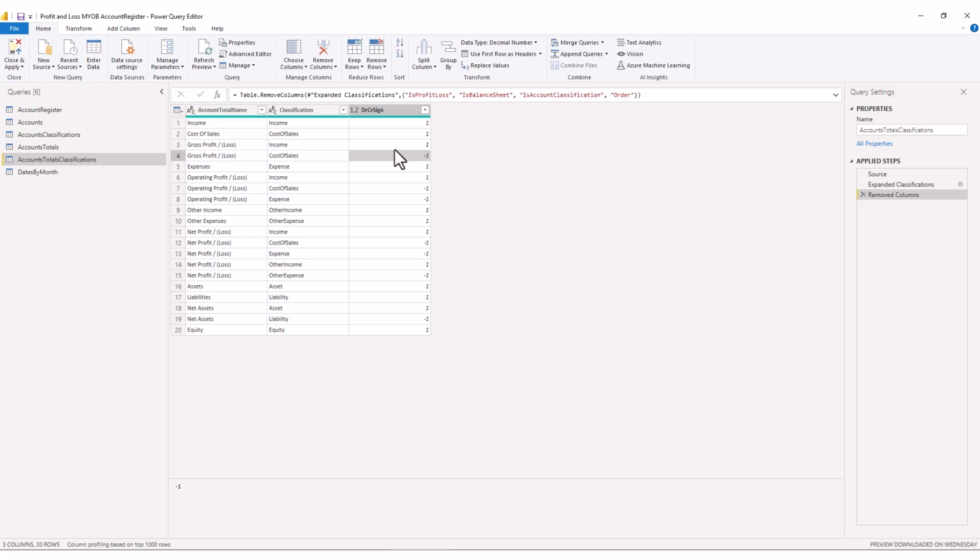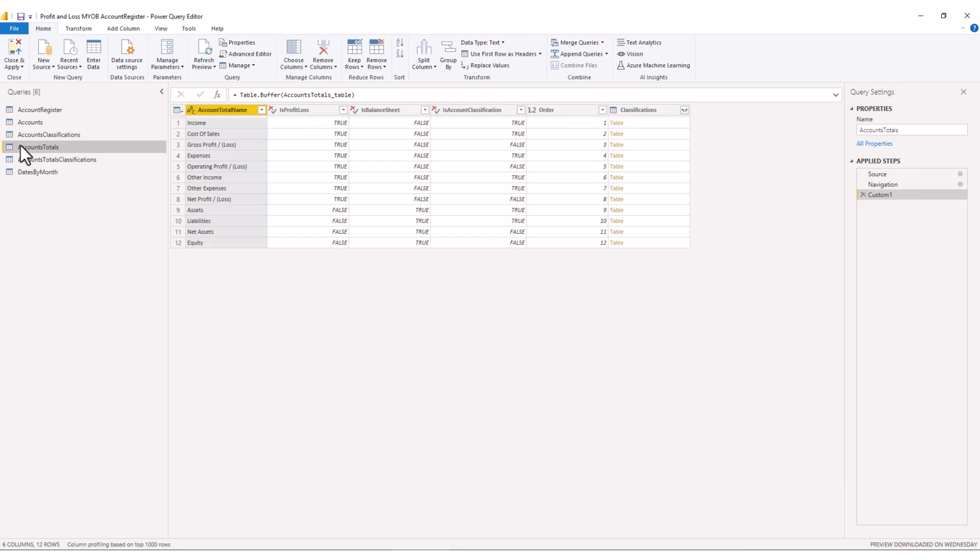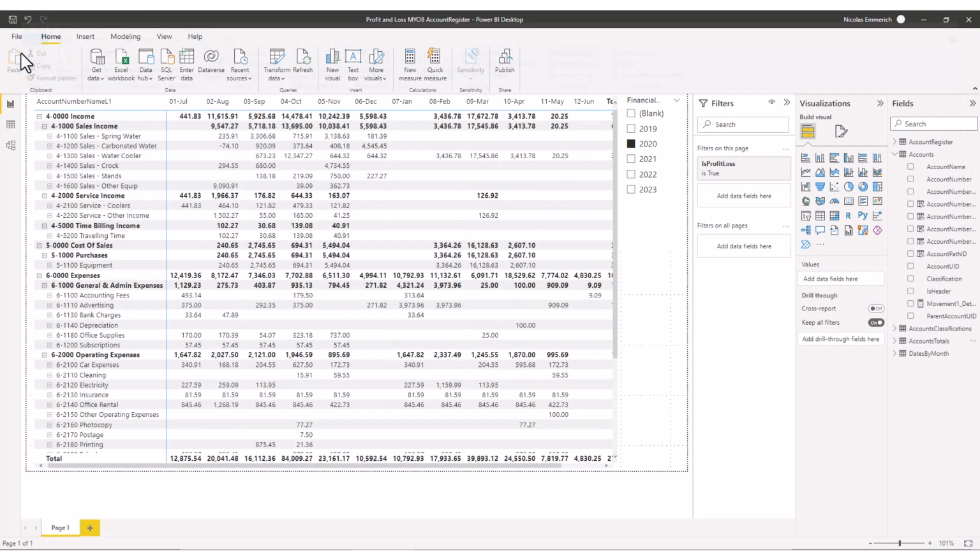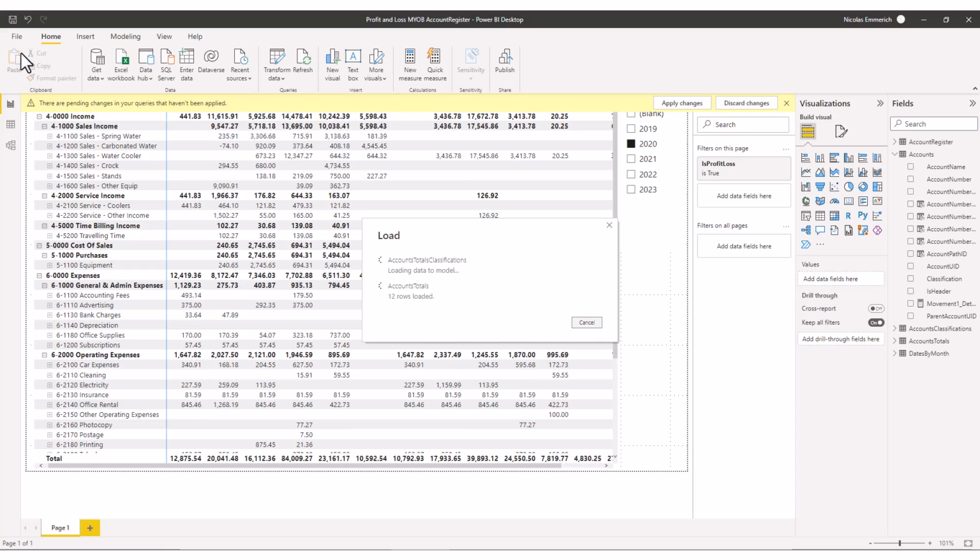Now, this is a reference of the table. Accounts total classifications will look like this, and accounts total will just have the raw lines and their names. Once we've done that, we've finished with Power Query, and we can click Close and Apply and return to Power BI.